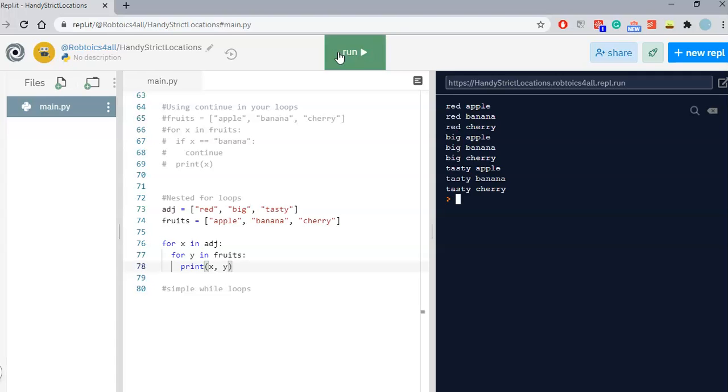So basically let's just start off here. It's declaring X. X is the variable which has not been assigned to anything yet. So ADJ, which is this list, will be filling in these values. So let's just give an example. For red, because now red is the first value in ADJ. So for red, X is now equal to red, and then for Y in fruits. Fruits, the first word is apple. So here you see red apple.